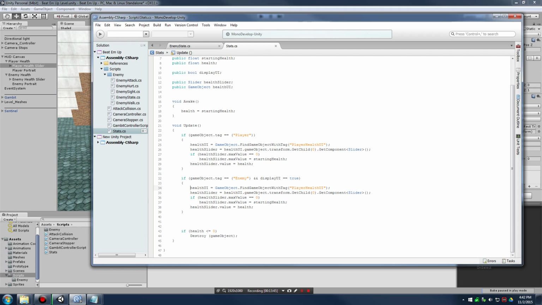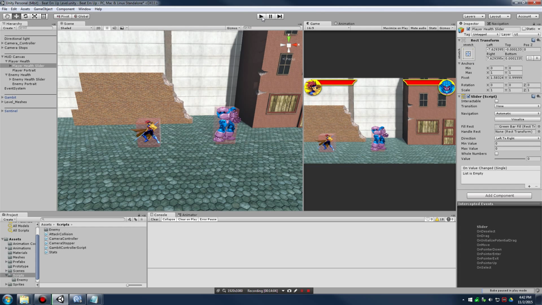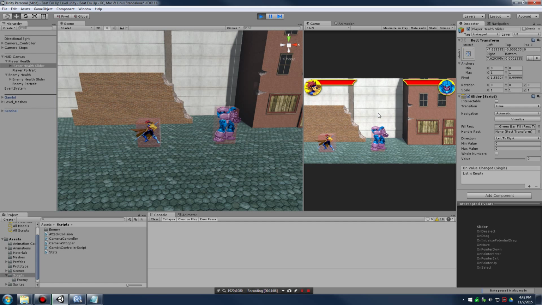All right, for enemies, health UI, player health. Since we copy and pasted this, I forgot to update it to find objects with tag enemy health UI for the enemy portion of our stats here. So that was getting in the way of correctly populating my health bars up there.